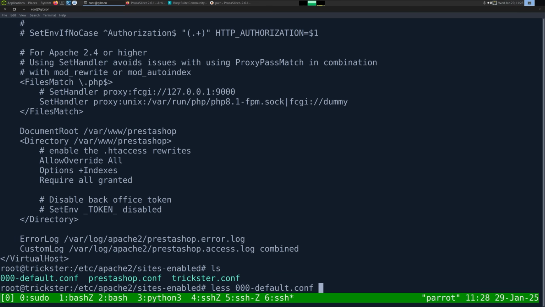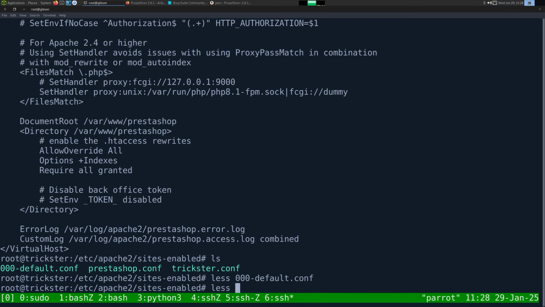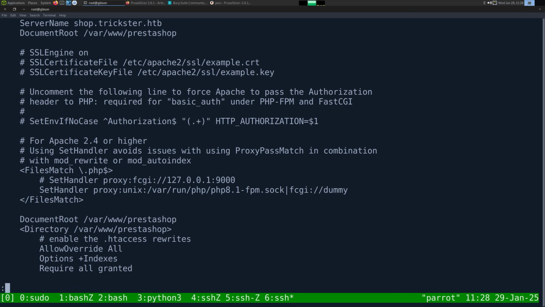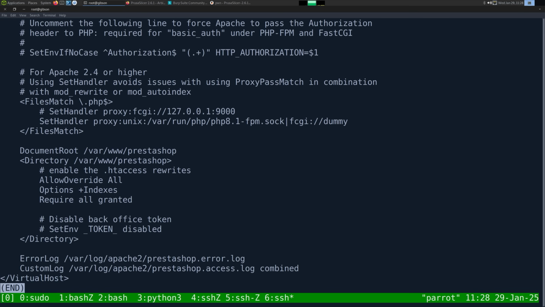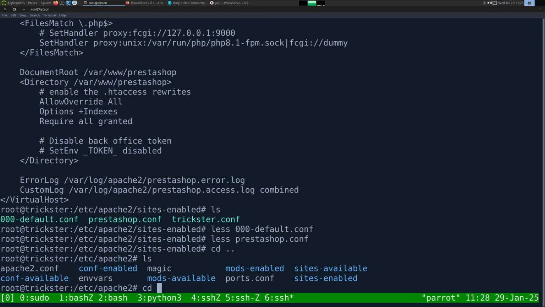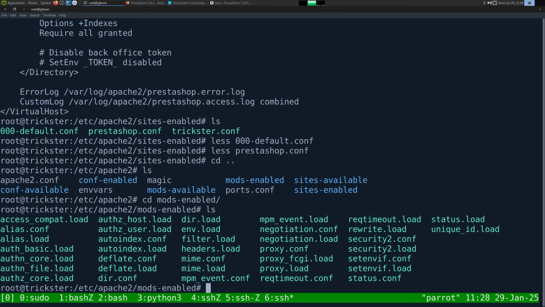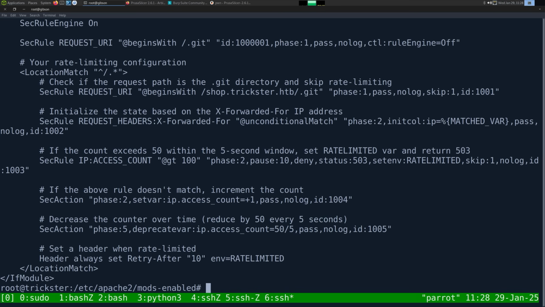The default, nothing. Let's look at PrestaShop real quick. Server name, override all, error log, set handler. I don't really see anything here. Let's go to mods-enabled. And let's see, do we have anything? We have security2. Anything mod? Let's see, security2.conf.